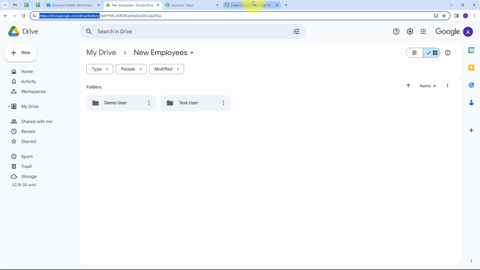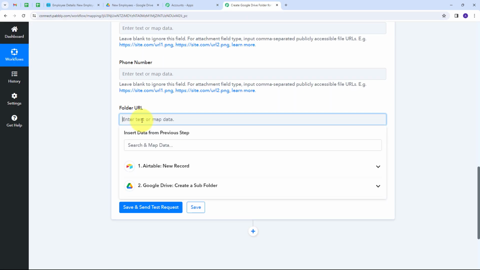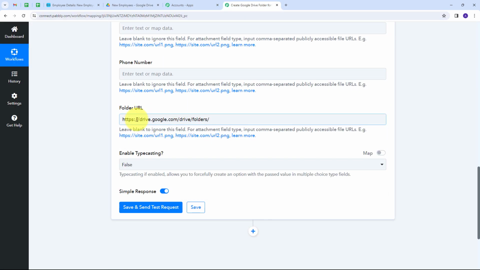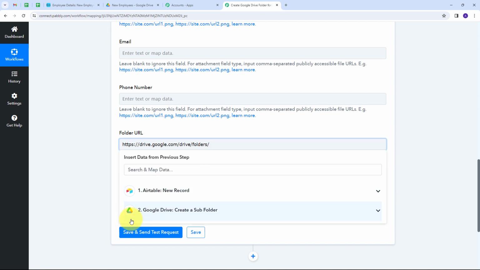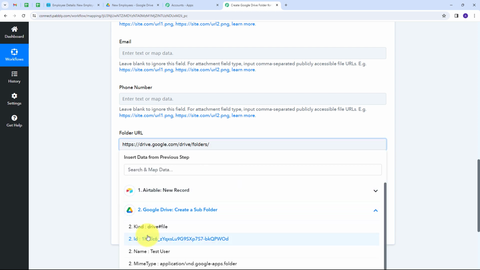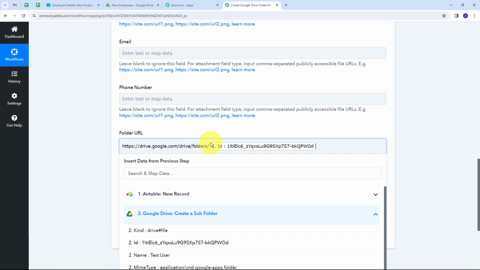I'm going to go back to Pabbly Connect and paste that here. This part of my URL is going to be the same for all the folders. The only thing that is going to change is the folder ID. So here I'm going to map the folder ID that I received while creating a new folder in Google Drive. I'm going to click here, open the response of Google Drive, and this is my folder ID. So I'm going to map this.